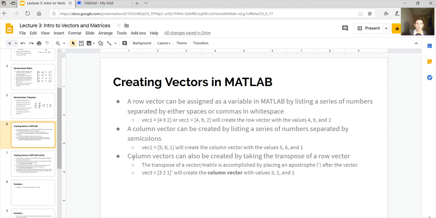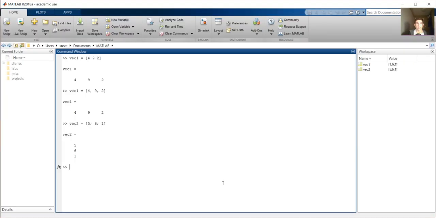The final thing we'll look at right here, column vectors can also be created by taking the transpose of a row vector. The transpose of a vector or matrix in MATLAB is accomplished by placing an apostrophe after the vector. So let's look at one example. Let's look at our row vector we had. It was called vec1. So vec1 was a row vector. If we were to take vec1 and place an apostrophe after it, let's see what happens. What it does is it takes our row vector and takes the transpose of it. The transpose of a row vector is simply its column vector because the rows become columns. So that's exactly what it's going to look like here. It's going to be the column vector 4 9 2.